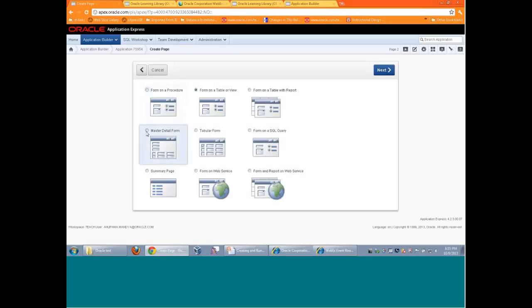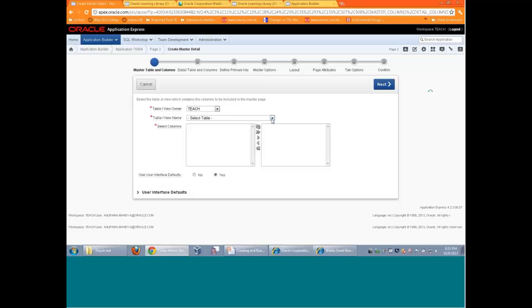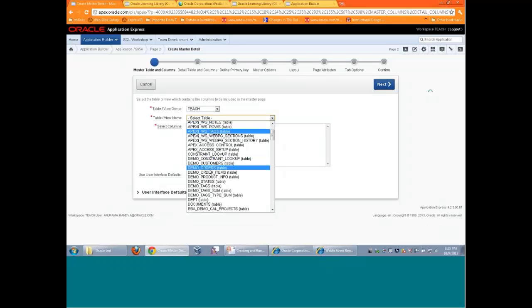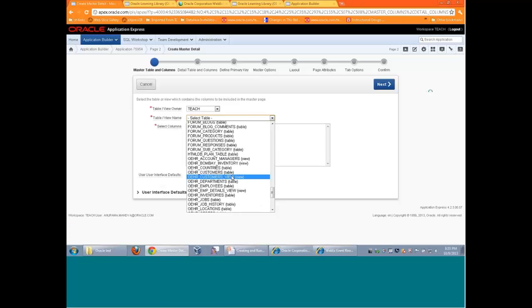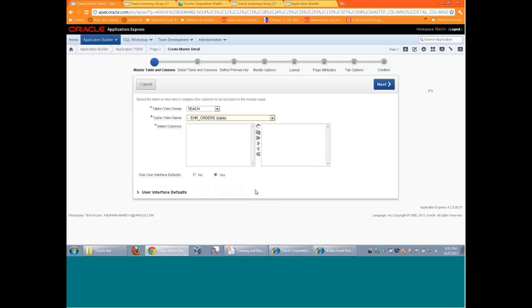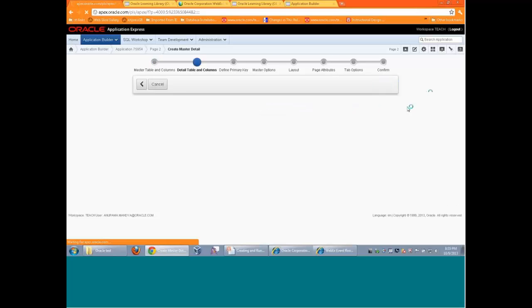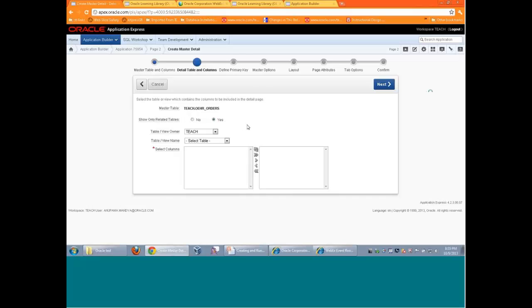I need to select the table for my master detail form. So I'll select OER orders table. And these are the columns which should be displayed in your report. Click next. So here I'll again select a table which contains the columns to be included in your detail page. So I'll select OER order items table and click next. We'll accept the default and click next.